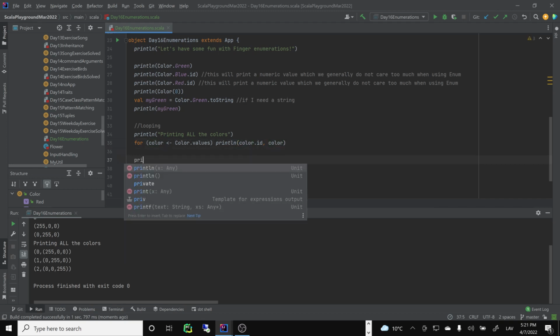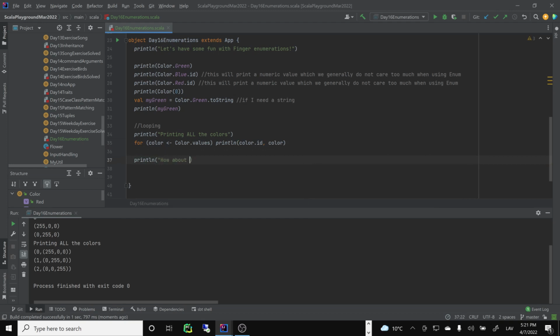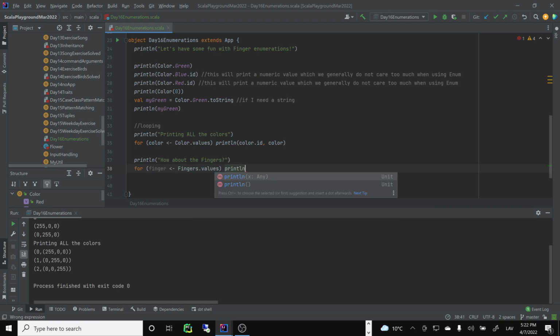How about the fingers? Same idea. For finger, again, simple loop, right? In fingers values, my little pinky, right? So my fingers, I'll do it with strings. My finger number, finger. Of course, strings. Let's see how I do it.